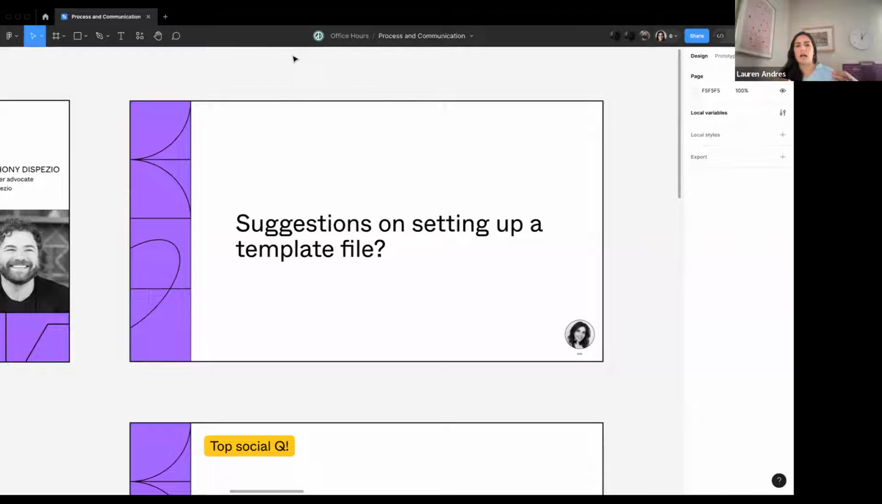So this one is on setting up a template file. I really love starting off with template files so that I don't have to start with a blank screen. I know where things are supposed to be set up. I've also found it really helpful when I work with different developers, or when they work with different designers, that they don't have to relearn how a file is set up every time. But I would love to hear your suggestions on how to set up that template file and any tips and tricks on what you would do there.